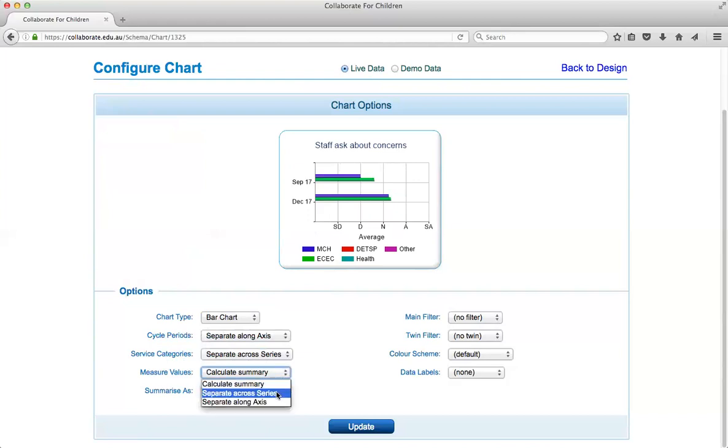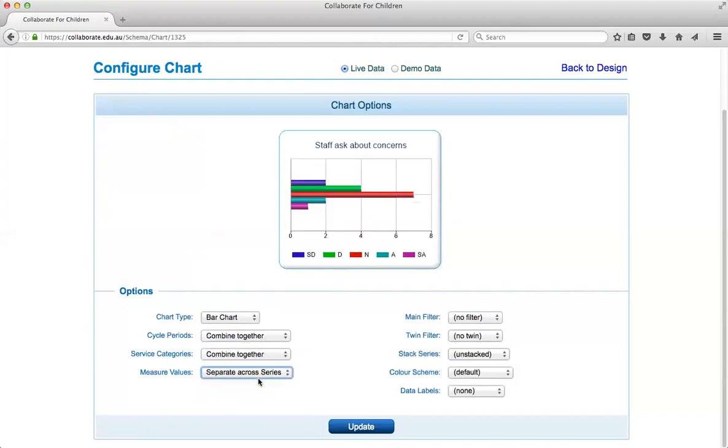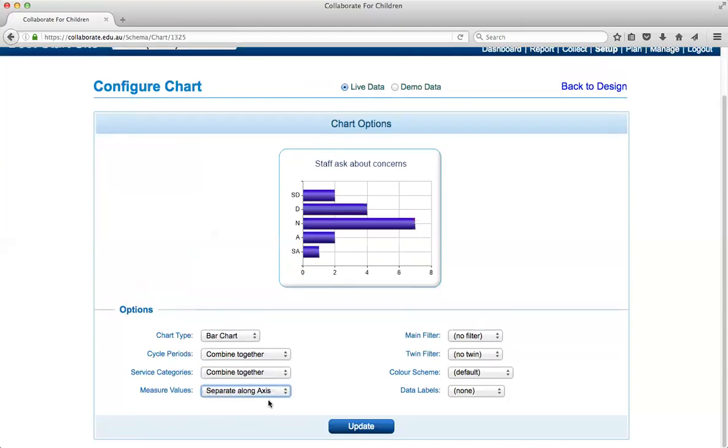We can also separate across the series, so your measure values can actually be changed as well. What we can see here is just a total number of responses. In this case, neutral is obviously the greatest response, and you can see there's 1 strongly agree, 2 agree, 4 disagree, and 2 strongly disagree. That representation doesn't look particularly useful. But this one, instead of separating in the series as we had previously, now separates it along the axis.